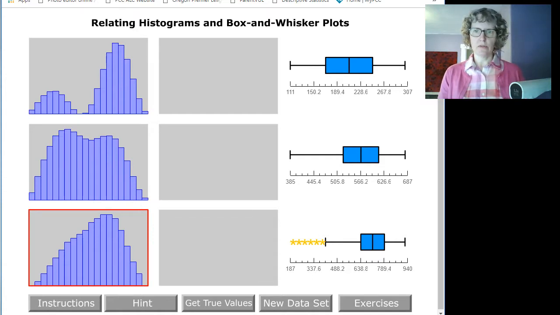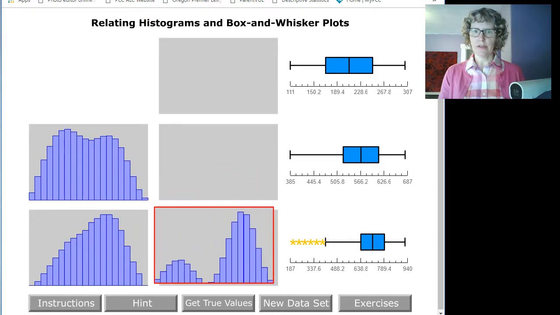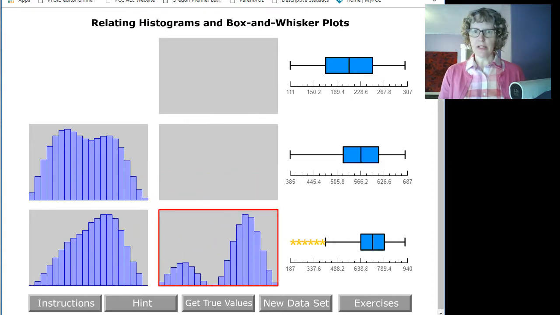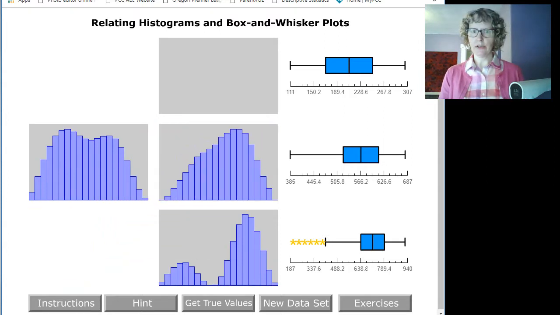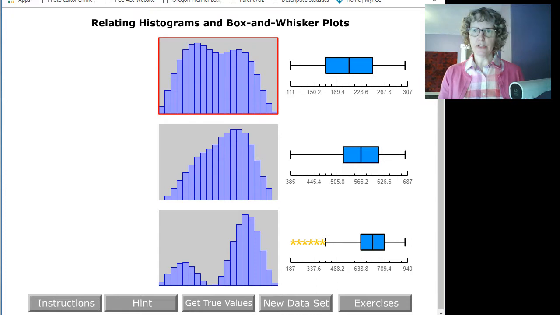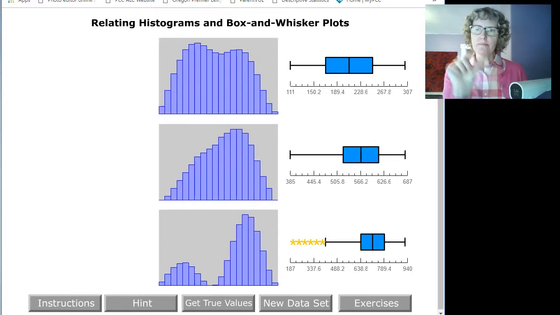Okay, so kind of similar to the last one, I'm going to say this one goes here because it goes up more steeply right here, which would give us a shorter bar, a shorter whisker. And this one also is much more skewed to the left, so I'm going to put that here. This one overall is more symmetric, and this box plot looks more symmetric because all four quarters are more even than in here.